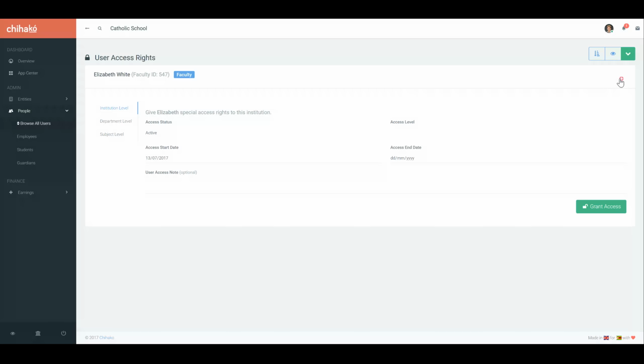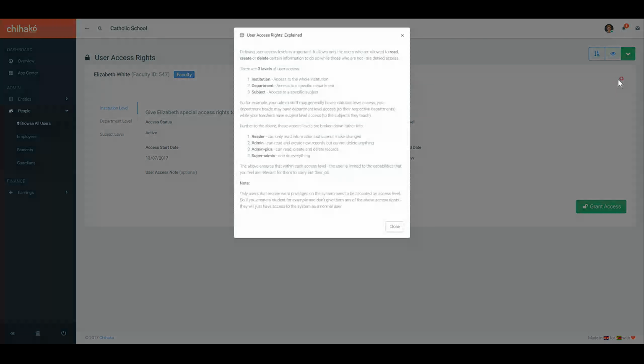If you click on the help button here, you'll see that a little box will pop up. And this box basically explains in some level of detail what I've just explained. So you can see that there are the 3 levels of access here, and then you can also see the further breakdown of access within those 3 levels. So reader access means that a user can generally read information that is contained within that access level.